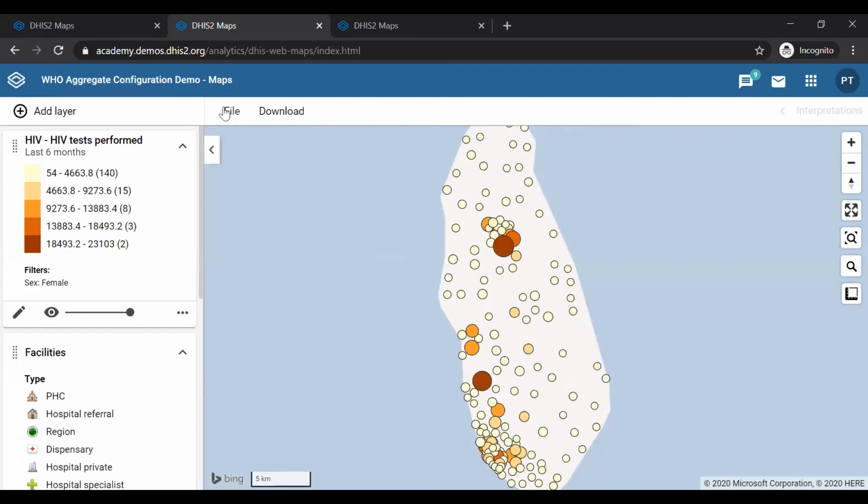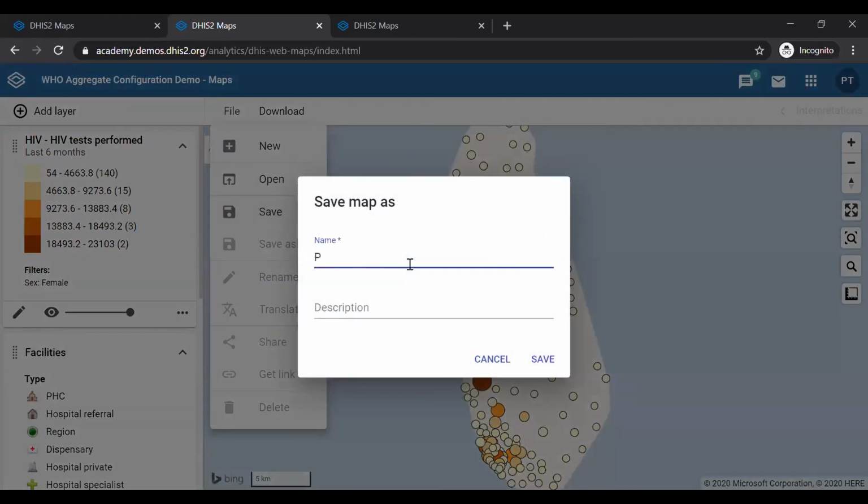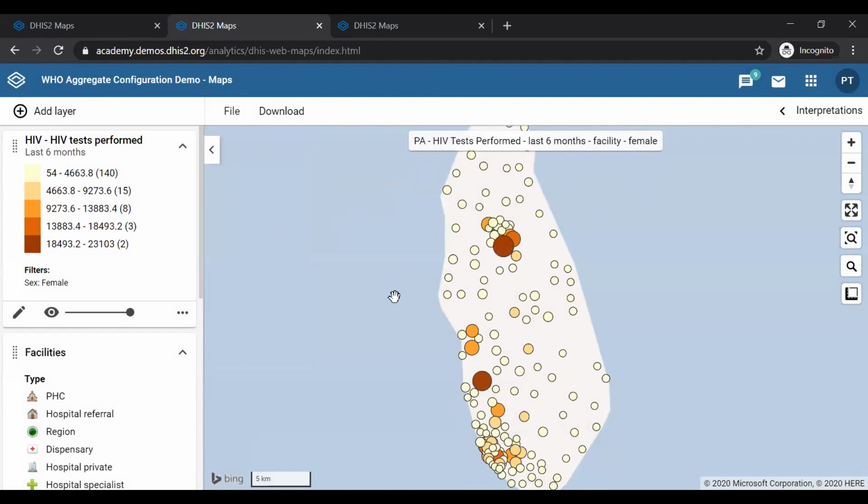And now if we want to save this map, we can just click on save, right? We can mention HIV tests performed last 6 months facility, so that now we have two favorite items, one for the entire HIV tests performed for the last 6 months and the other one for the female.